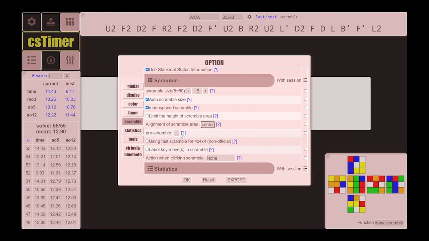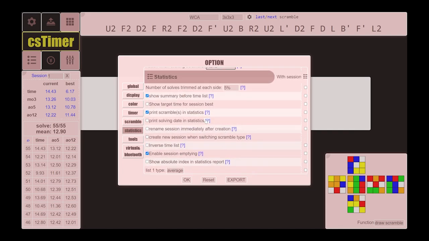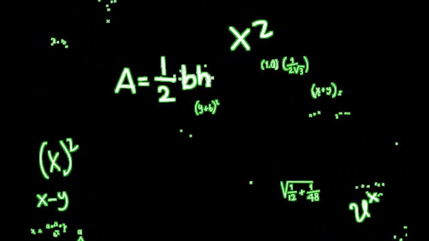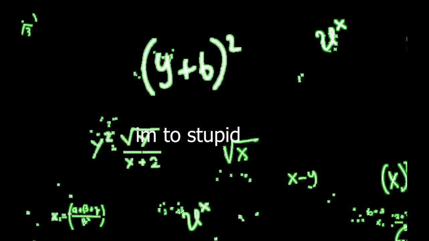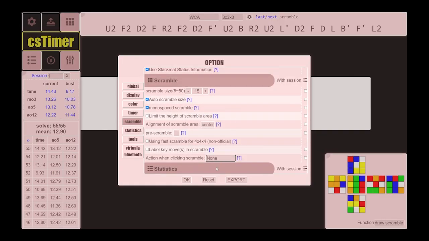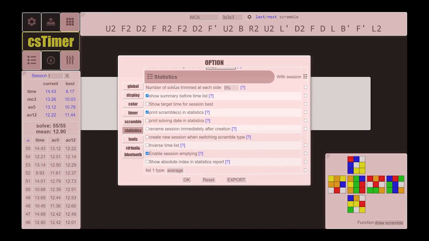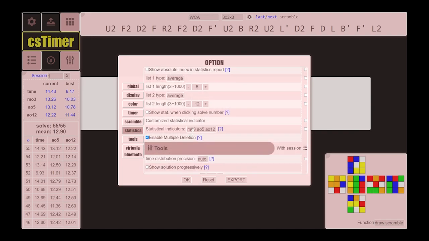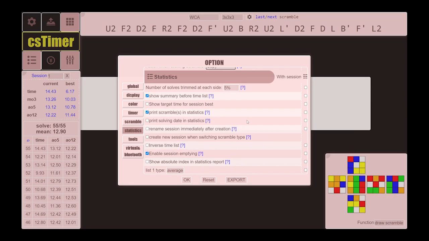I don't know how it can pre-scramble like that, but whatever. Anyways, there's using fast scramble for 4x4 non-official, and no label key moves in scramble. I don't know what that means. Anyways, there's a number of solves trimmed at each side, 5%. I do not know why, but yeah. This is the statistics option settings, by the way. So I don't know what any of the statistics stuff means.